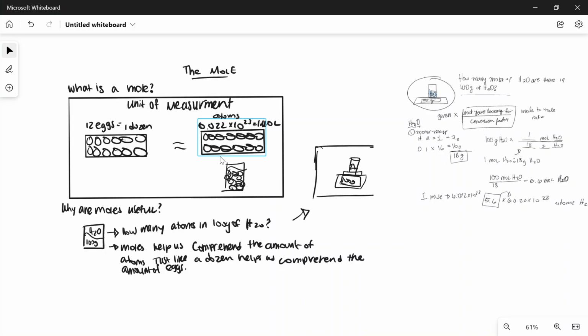And we can answer this question. For example, let's take a look at the speaker with water, or H2O. We have 100 grams of water, and we want to ask ourselves how many atoms are there in 100 grams of H2O. But instead of how many atoms, because there's a lot of atoms, we can use moles to help us comprehend how many atoms there are.